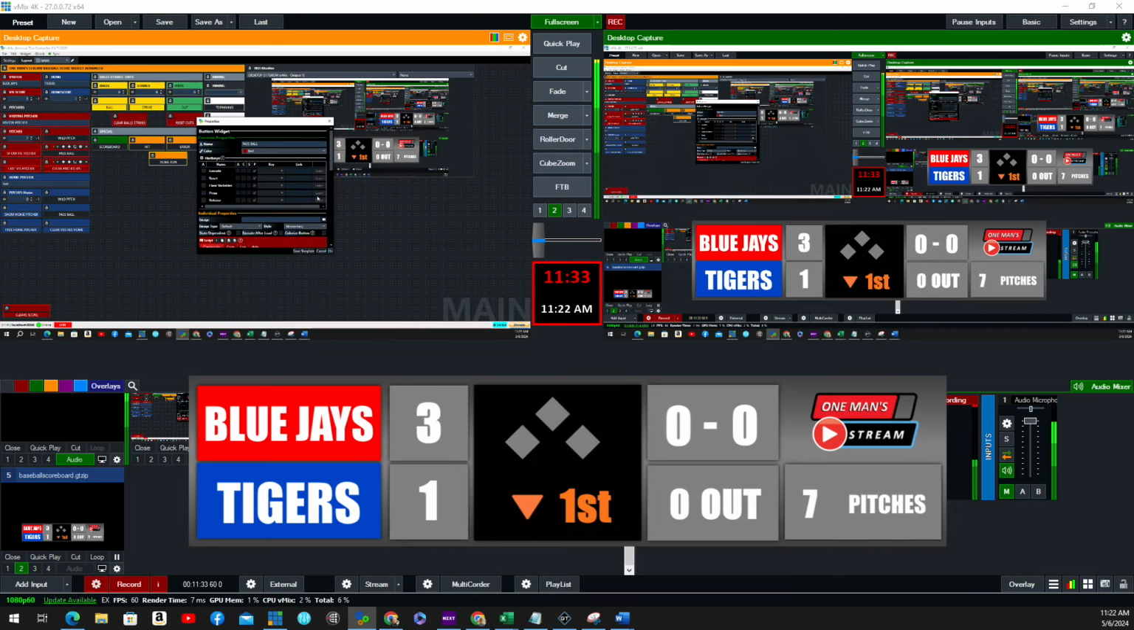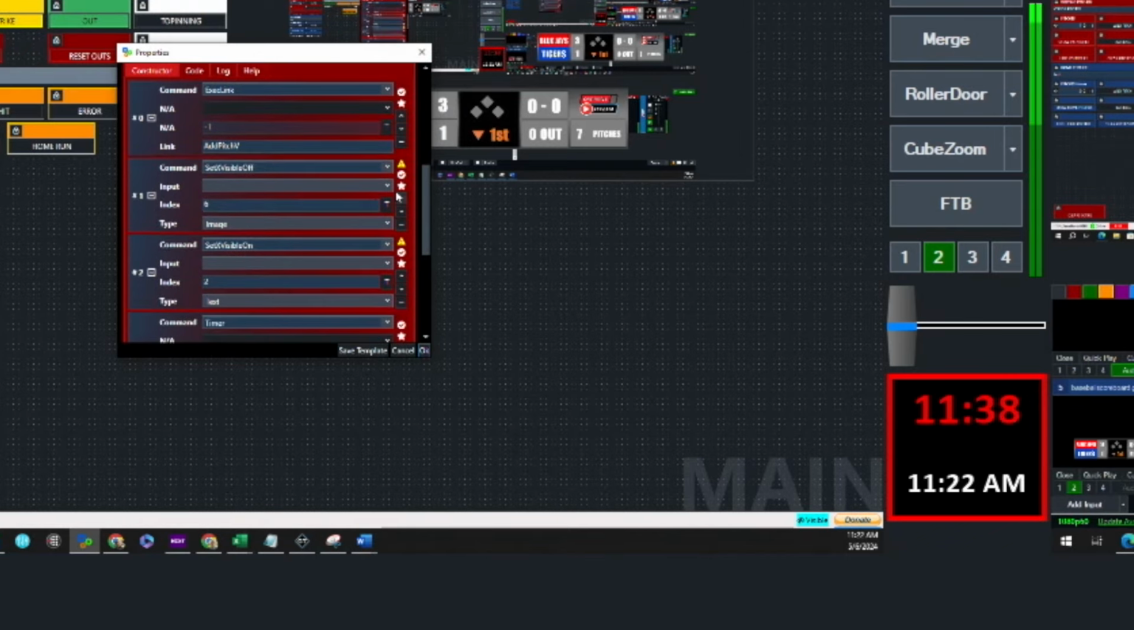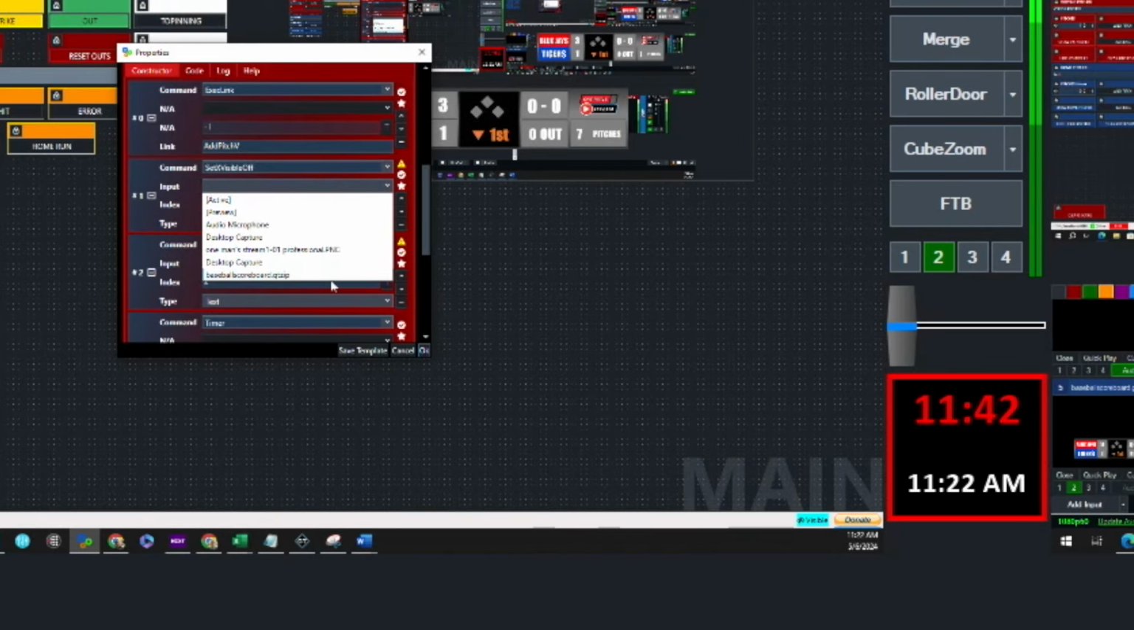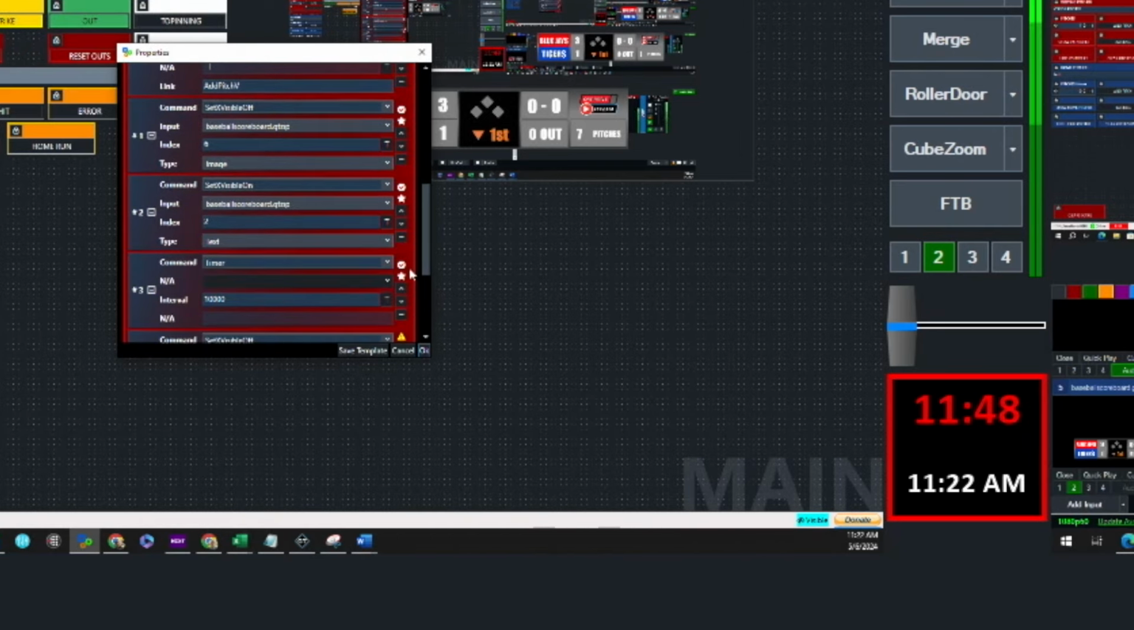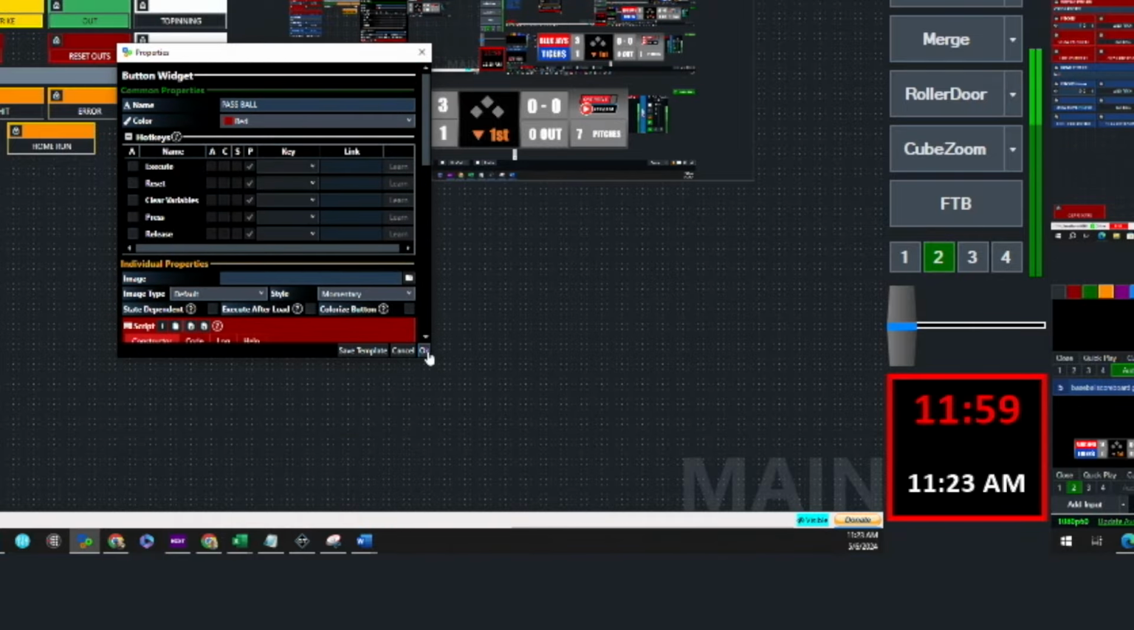This one right here is for pass ball. Again, we see some of these yellow cautions, so we need to make sure we have the graphic in all these spots. Click OK.